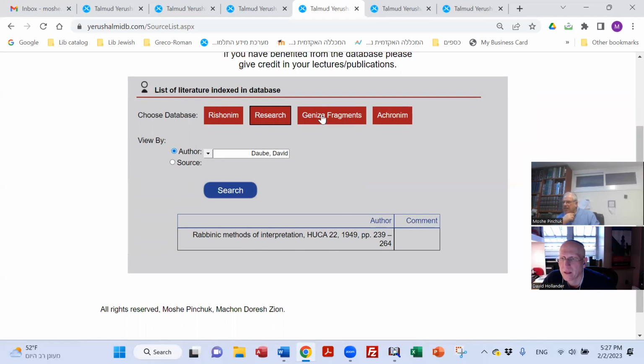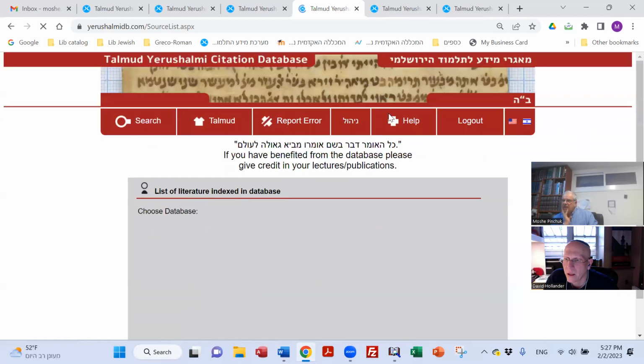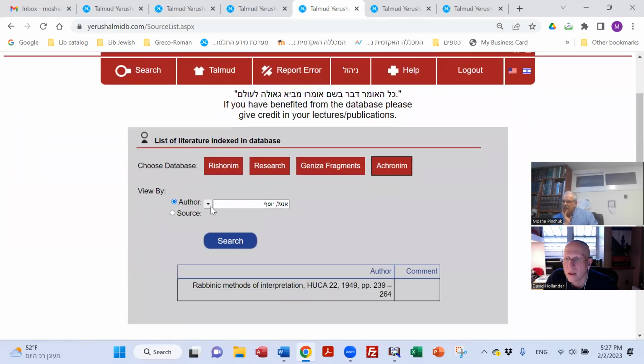Geniza fragments now really just has one thing, or actually two. Oh, I'm sorry, this is outdated. Forget it. No, I mean today Geniza. See, there's nothing doing here. Today Geniza fragments is really only that book by Zussman, and then a later piece of Megillah, which was published by Mauro Pirani. And yeah, actually, I need to fix this up. And then Achronim would be a list of rabbinic works.